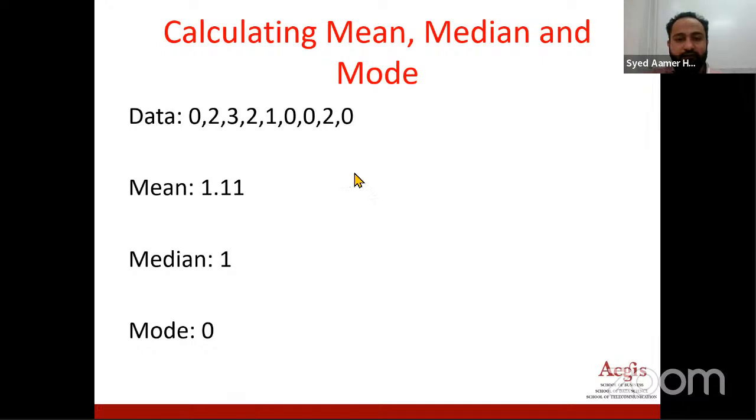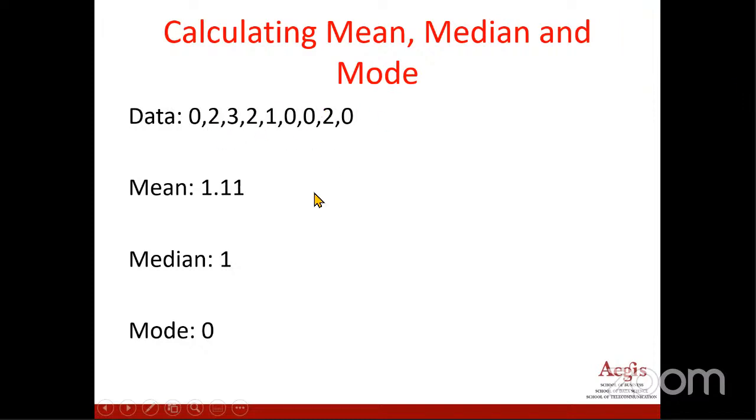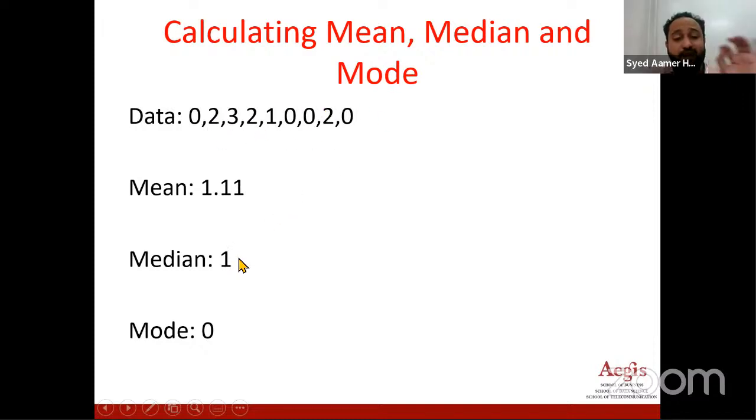Is that clear? Now, the second thing is how to find the median. For the median, you arrange the data in ascending order. After converting this into ascending order, you will have 0, 0, 0, 0, 1, 2, 2, 2, 3, right? And the middle number that you have is 1. After sorting into ascending order, whatever middle value you get will be the median.